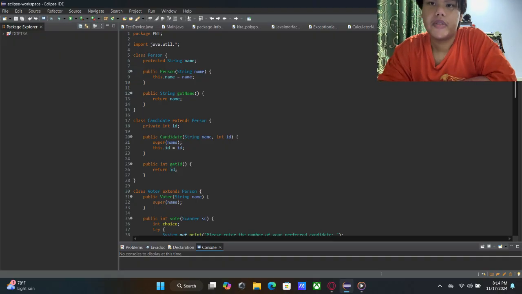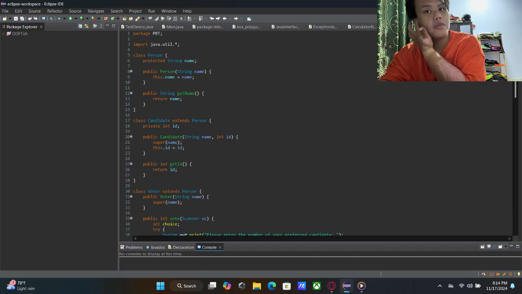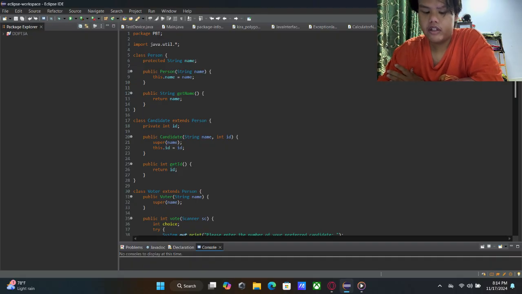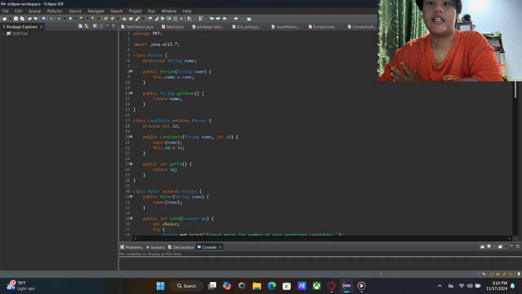The person is the base class that defines a name attribute. This is used as a common property for both candidates and voters. And then we have a protected modifier. The name attribute is protected as it allows candidates and voters to access it directly.